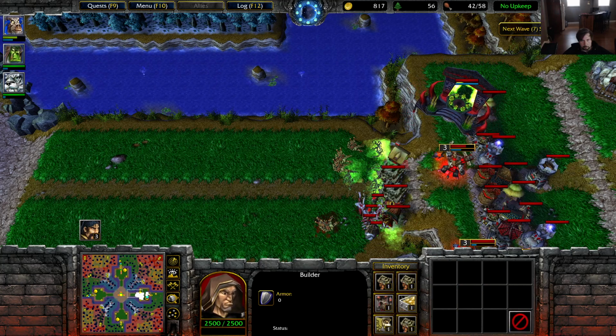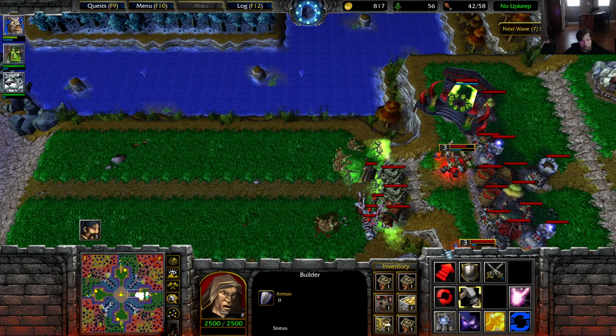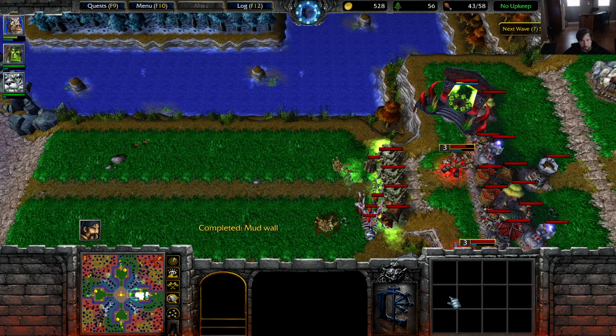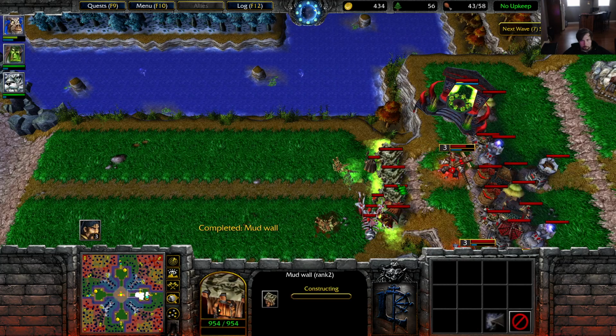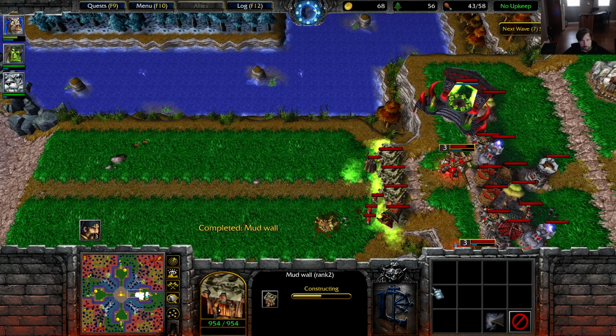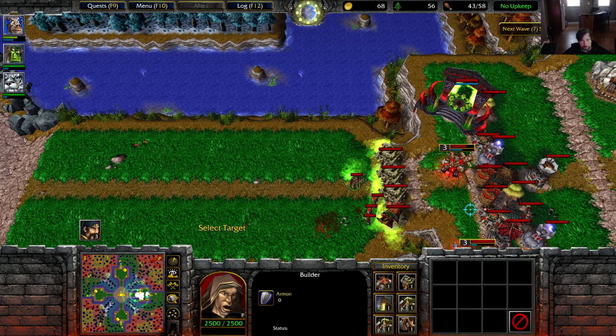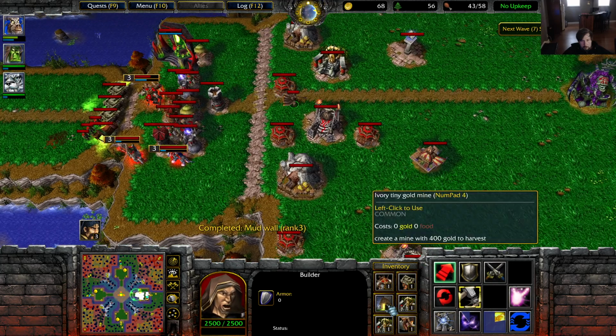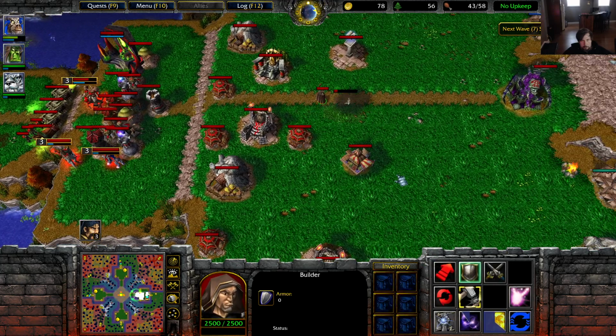So let's do another mud wall right here. That'll be perfect. And let's upgrade this wood wall. Let's upgrade this mud wall, and yeah, let's just do all the upgrades we can afford right now. Another gold mine down here.